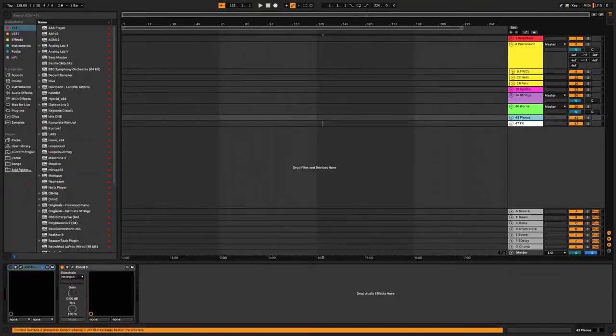Right, I'm now back home, so let's go and have a look at my Ableton template. Right, so here we are inside Ableton. Let's take a look at the project here. This is my default Ableton template. We'll start from the top and I'll work my way down.